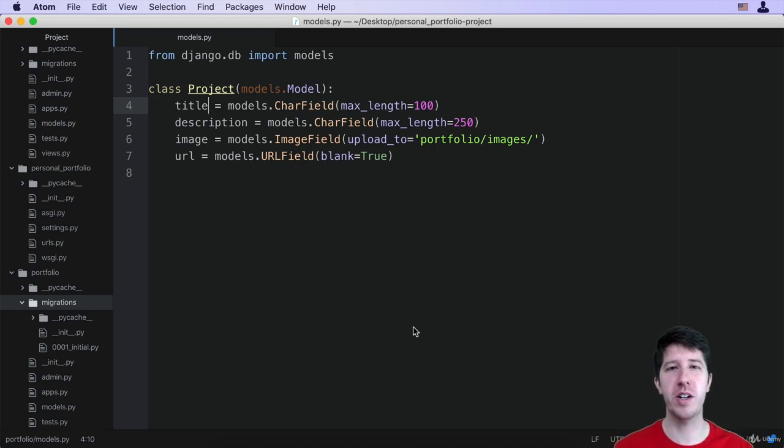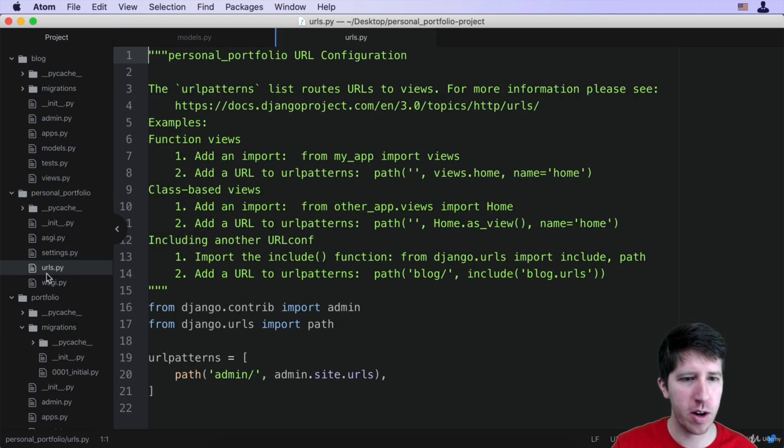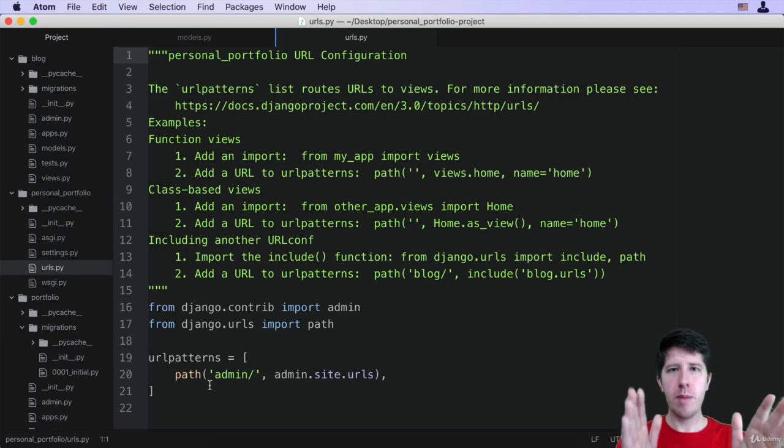All right, we've done all the work to set up this model. Let's go ahead and see what it looks like and why it is so cool. So the first part is we have to get to that admin interface that I showed you briefly in the intro. If you notice inside of our project here, in our personal portfolio urls.py, we have one path, meaning there's one acceptable URL in this whole website, and that is /admin.